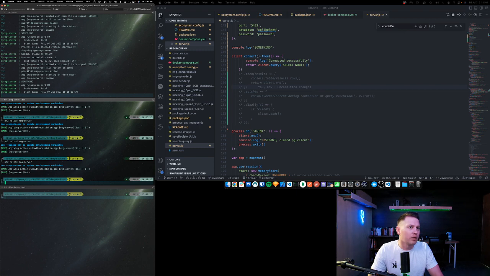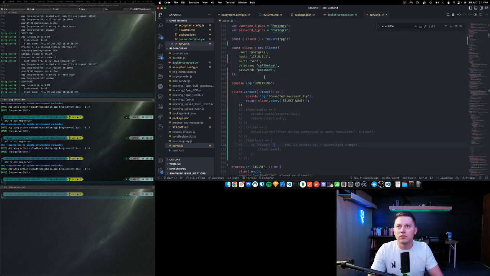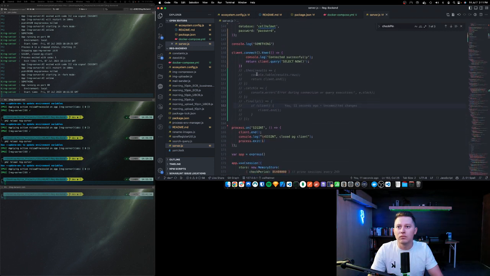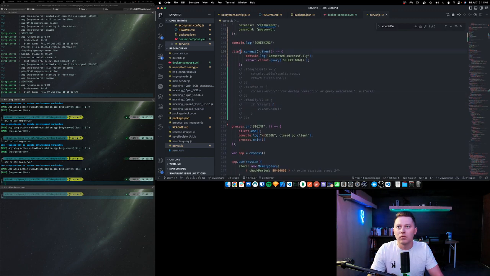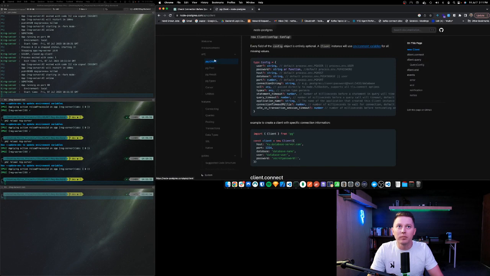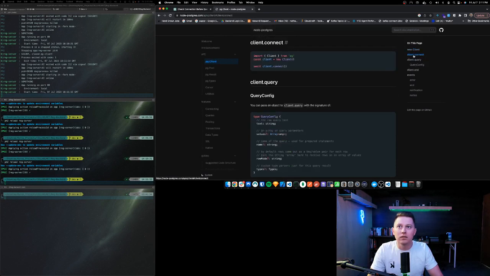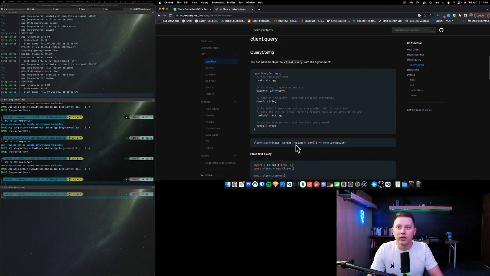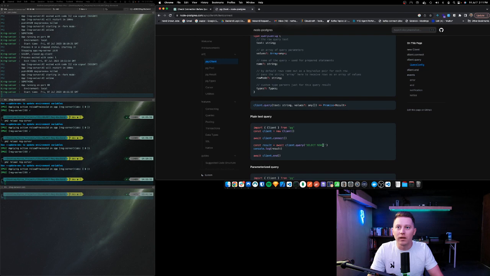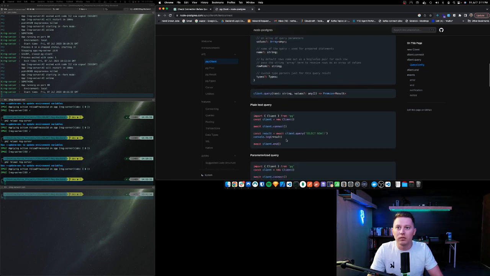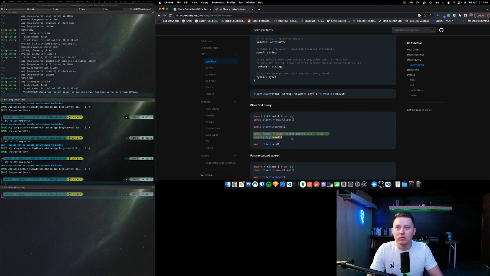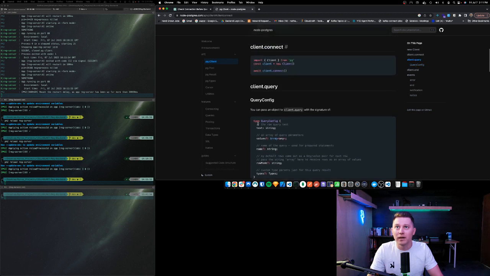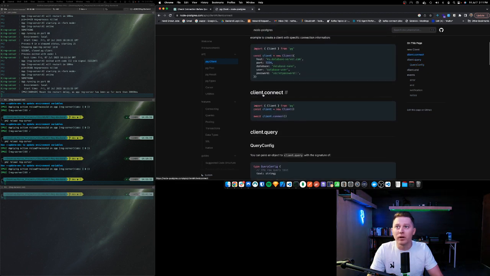This project kill something running. Okay, close PG client. What do we get with PG client? New client, client connect. Query config. Client.query. Result await client query. Now this is awaited in this example. In my code, it's not awaited, and I'm wondering why.